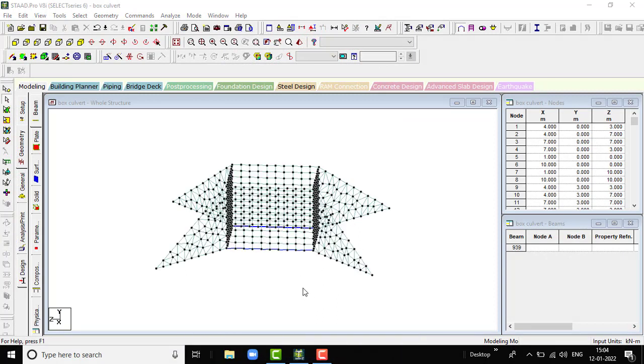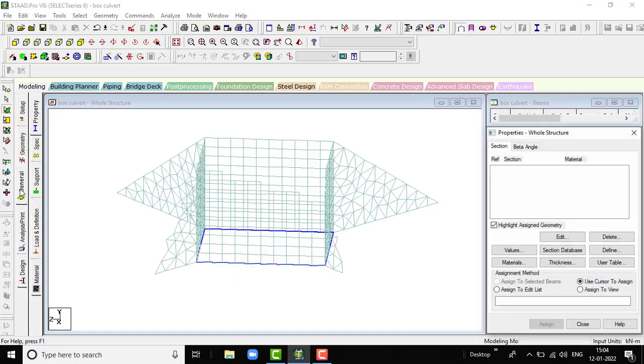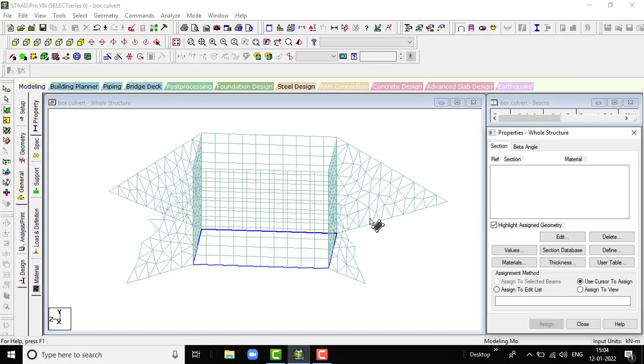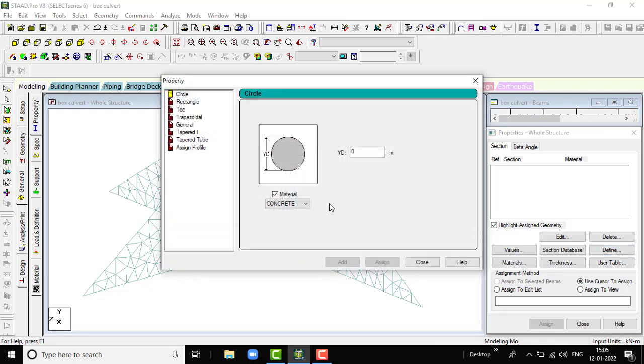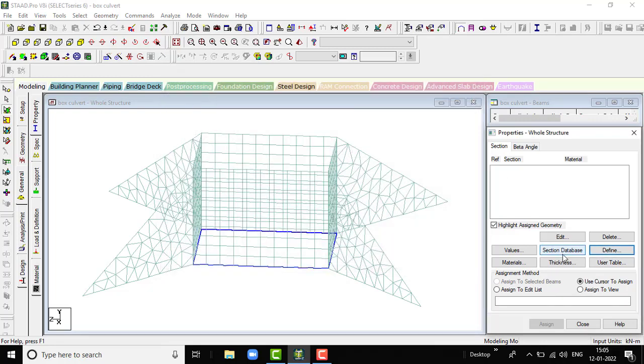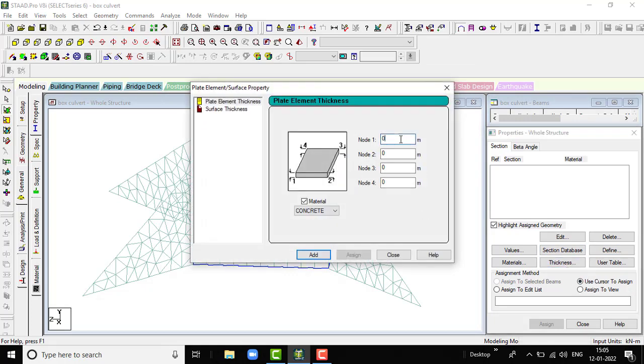So here all the beams are deleted. Now if you want, you can select, there are no beams. So in this we have to specify the properties. First of all, for properties go to define, we have to provide the plate thickness to every one of the plates. Then go to thickness, provide a thickness of 0.23 for everything, then click on add.